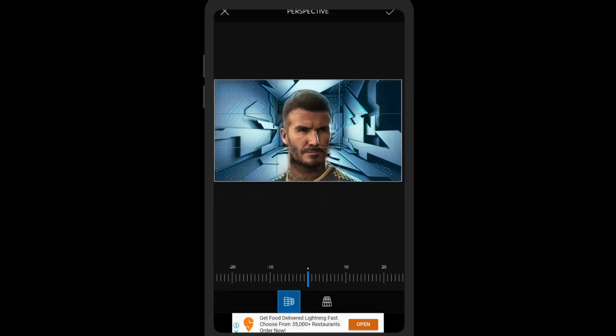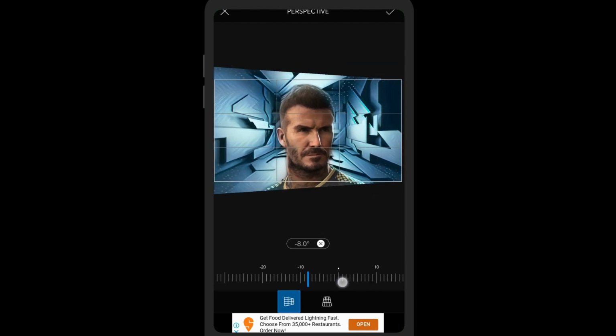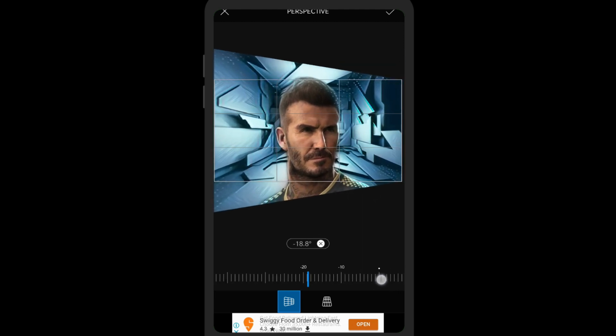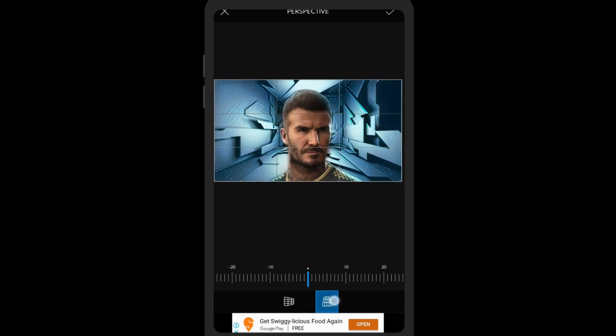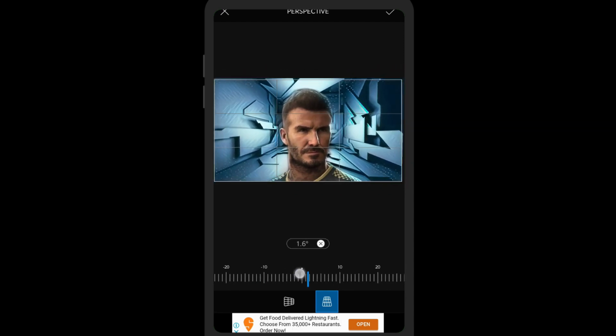Next is perspective, and here you can actually change the perspective. Suppose we can do it like this, the picture will look like this. We can also go like this. We can also go this way and that way. So this is also something which you can do.